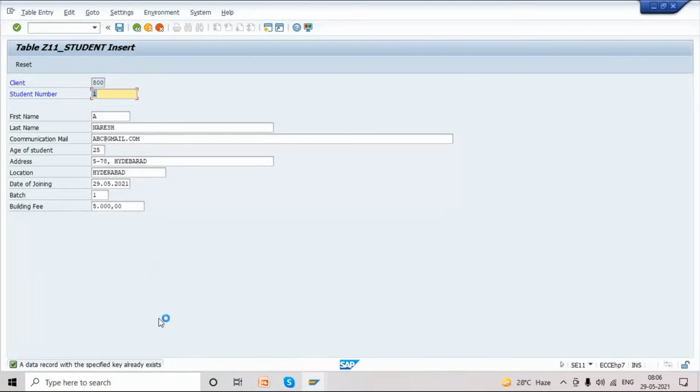What is the message? Can someone read? Data record with the specified key already exists. Because student number one we already created. If you click on save again with the same data, it will not allow, because student number is a primary key. All primary keys you can see in blue color. The label will show in blue color.